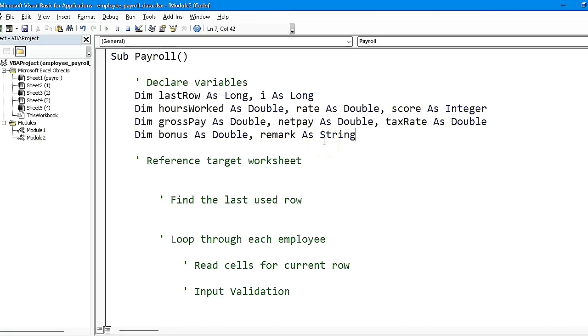We covered data types in previous lessons. If you've not seen them, do well to see that. Double refers to decimals, right? Long refers to integers that are far above 32,000.